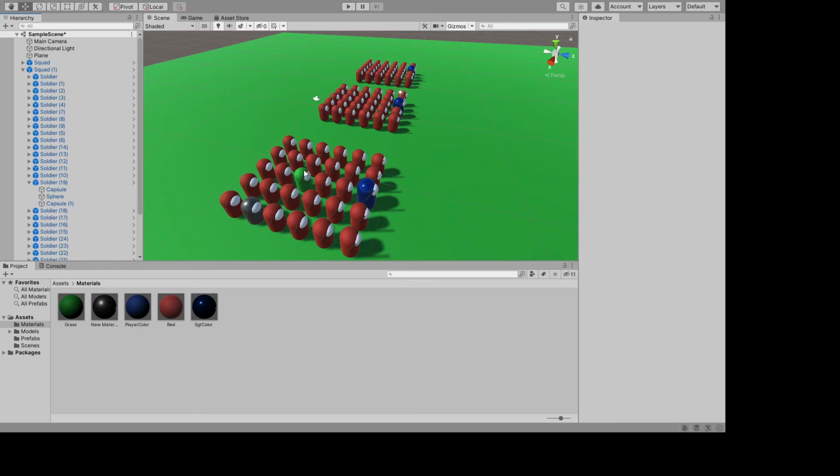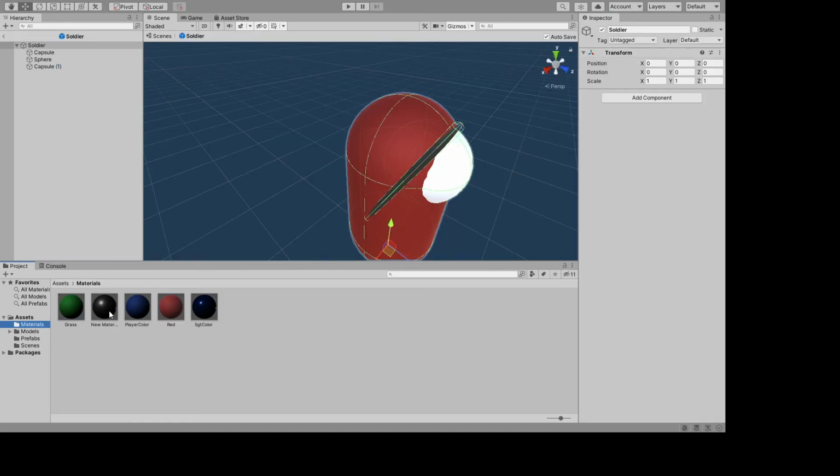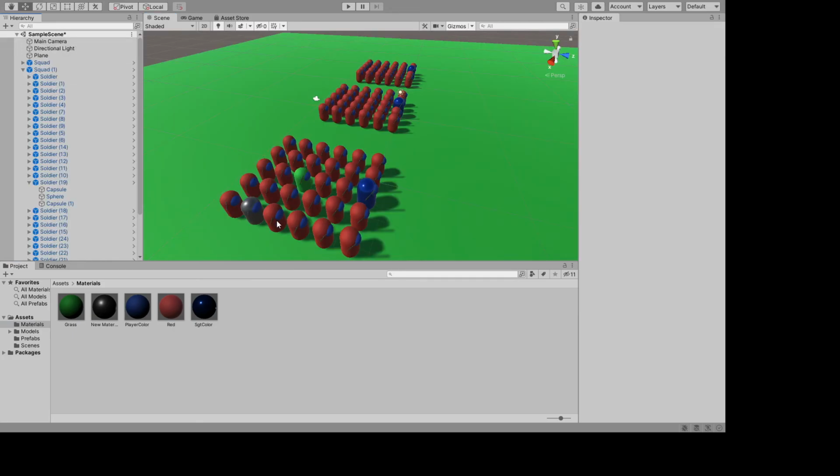I can still change other parts. For example, if I go back into my soldier, that's not what I wanted. If I go back into my soldier, I can change his face color, and you'll notice that all of them, even the modified ones, get the new face color. And that's because I had never changed that setting on any of these other guys.